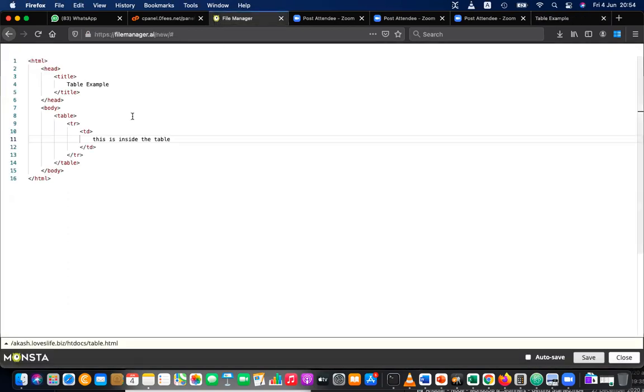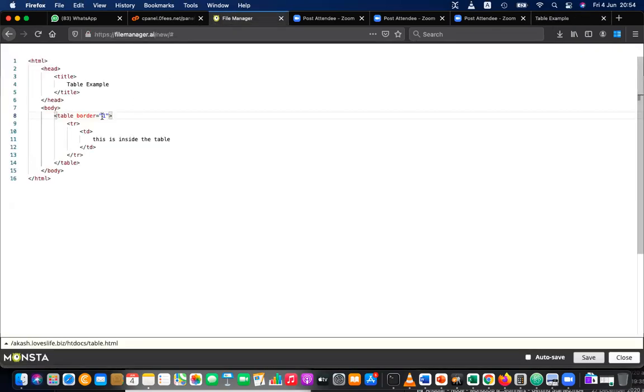Now you can see this is inside the table, but you cannot see any table, right? You can see the content, but not the table, because without a border, it's not visible. You have to give table border equal 1, at least 1 pixel. If you save this, then you can see the border of this table. Now you can see the 1 pixel border. Right, okay.